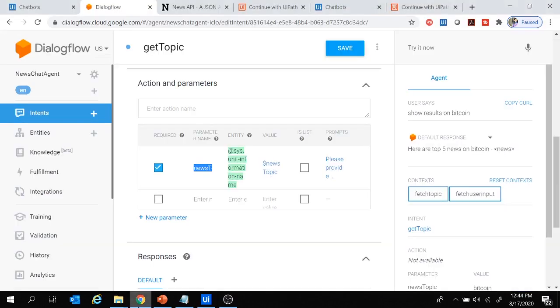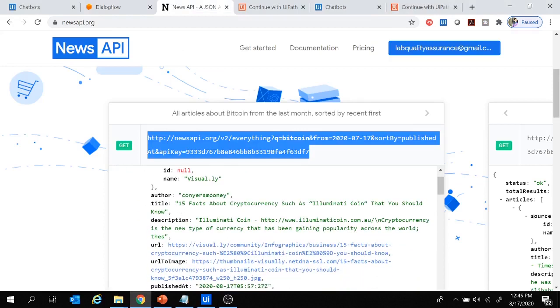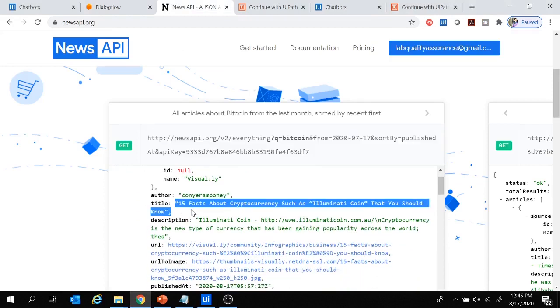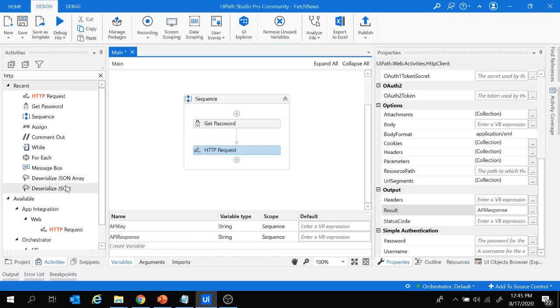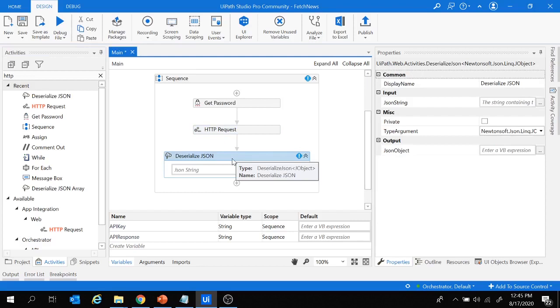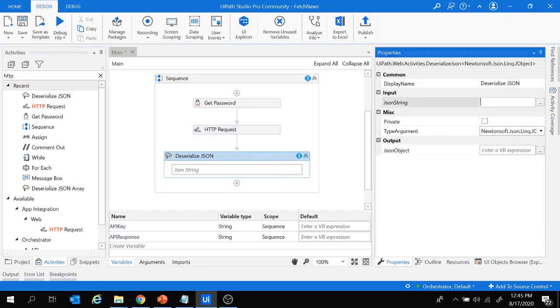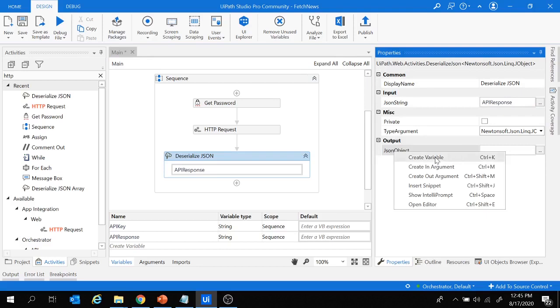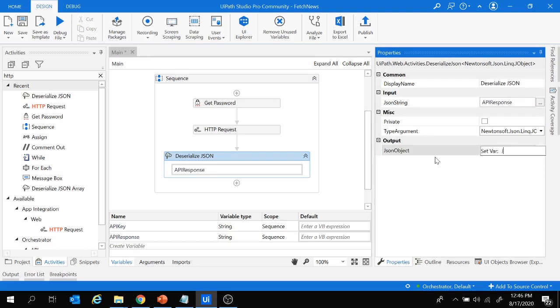Now from this response, this entire response, we want to fetch different titles. We want to fetch top 5 titles. Now to parse the titles from the string response, first of all we'll have to use the activity deserialize JSON, which deserializes JSON string to JSON object. So let's add this activity over here, and under this activity I'm going to provide the JSON string as the API response which we just created, and in the output I'm going to create the output as, right click over here, create variable, and let's give the variable name as JSON val.